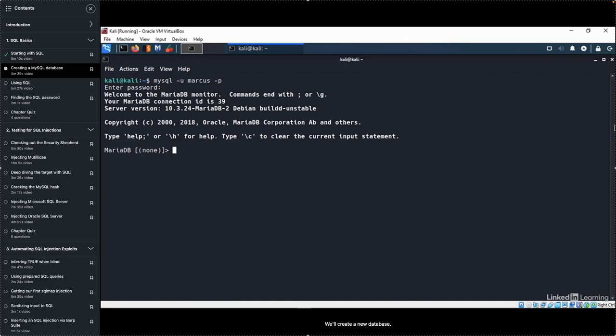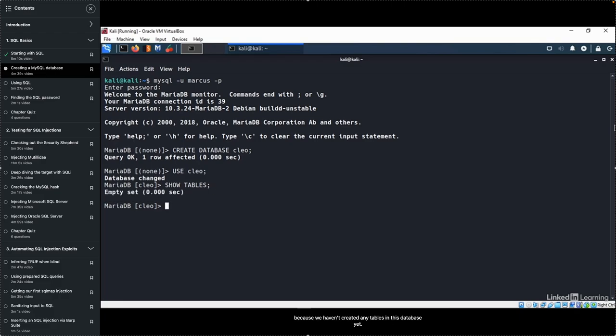We'll create a new database. Create database called Clio. And then we'll make it our current database. Use Clio, and we'll list the tables. Show tables. And we see it's an empty set because we haven't created any tables in this database yet. Let's build the tables next.